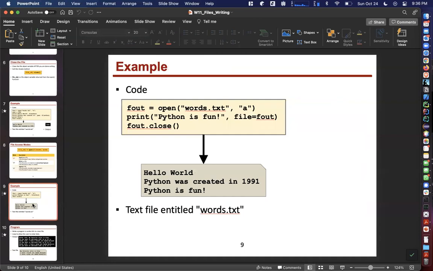So let's look at another example. Let's open up words.txt in append mode, instead of W mode, stored in a Python variable of type file object named f out. Update our optional file parameter to the print function with f out. Write Python is fun to the file. Finally, close the file. Anytime we do an open, we need to close. We don't want to leave open doors. And then we'll get whatever we already had in words.txt.